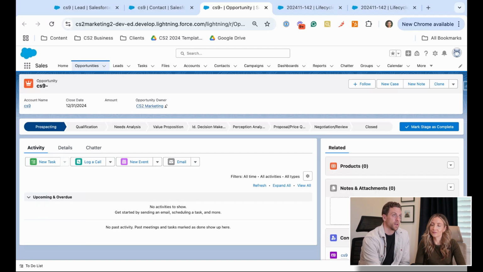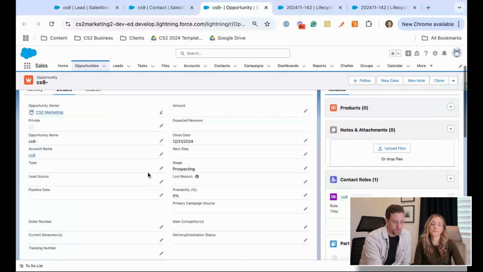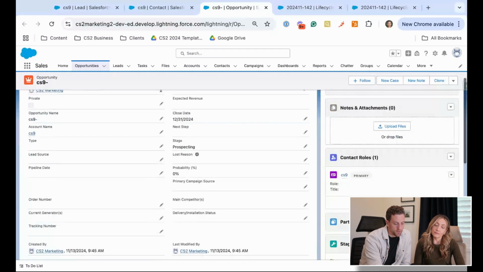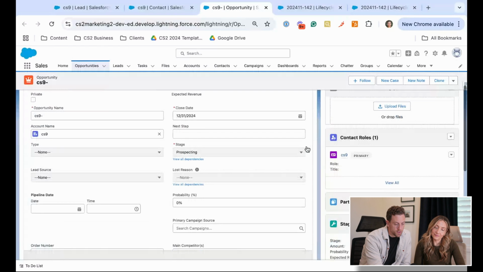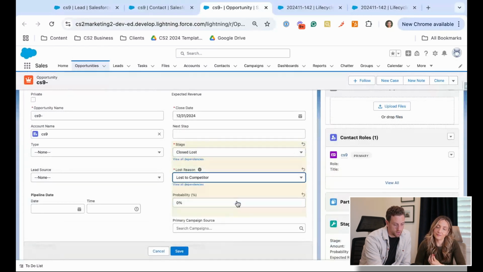Yeah, and we can adjust for pretty much any buying process, and there's a lot of customization that we can do to this. What we're showing here is just the base level starting point that we'll start with, and then we'll adjust it for each of our clients' needs. So in this opportunity now, I'm going to set it to closed lost, and I'm going to choose a closed lost reason. I'm going to say it's lost to competitor.